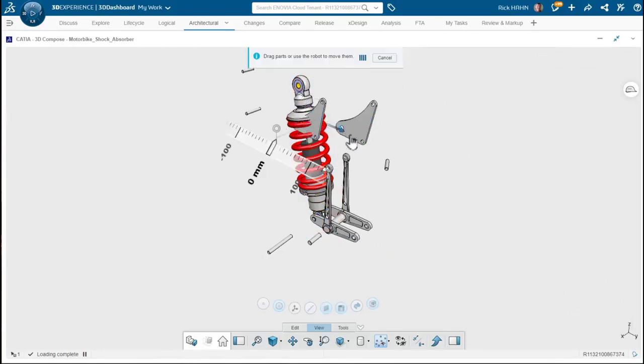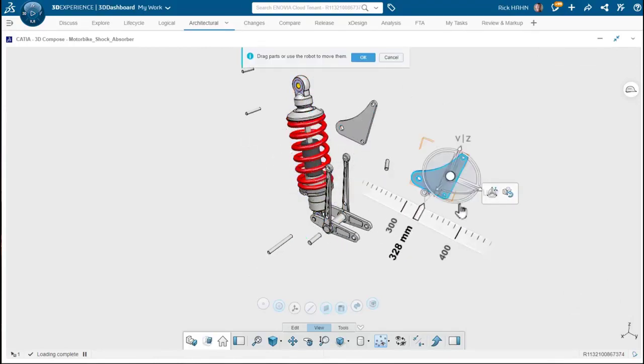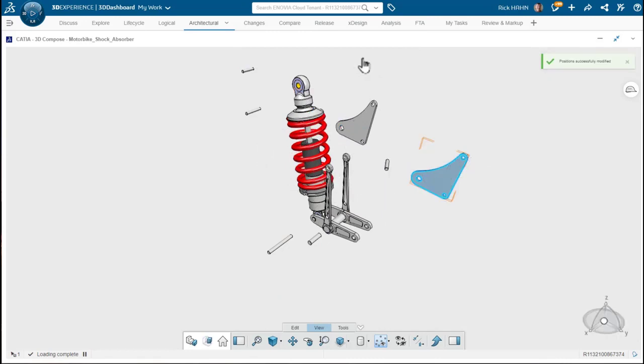And I'll move this other part out of the way. Hopefully this gives you a sense of how you can work with the robot, random positioning, and selection groups. I hope this was useful information.